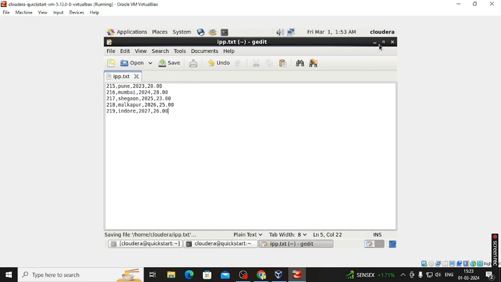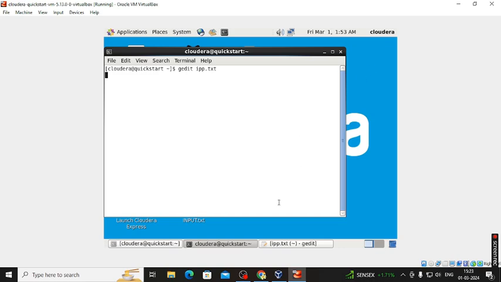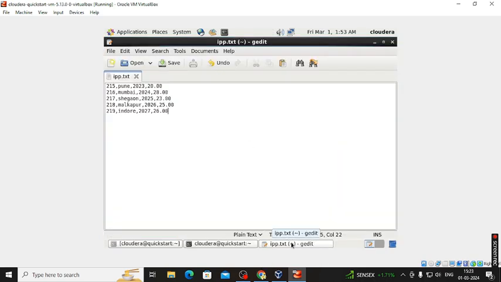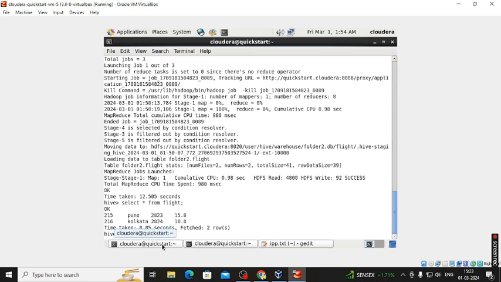Now we are going to save that particular file. After that, we are going over to the hive terminal. Then we are going to load that particular file. So, load data local path. Load data local path. File name is ipp.txt.